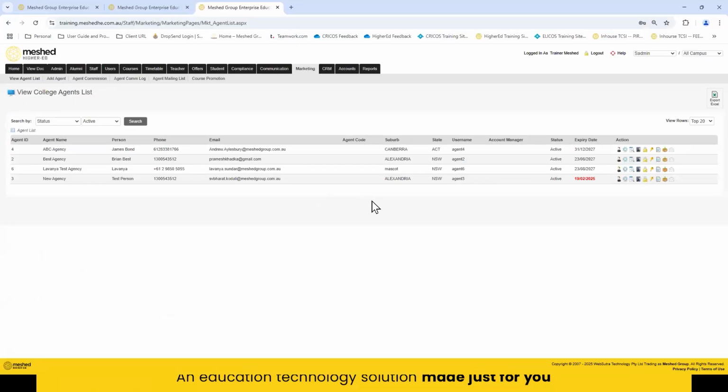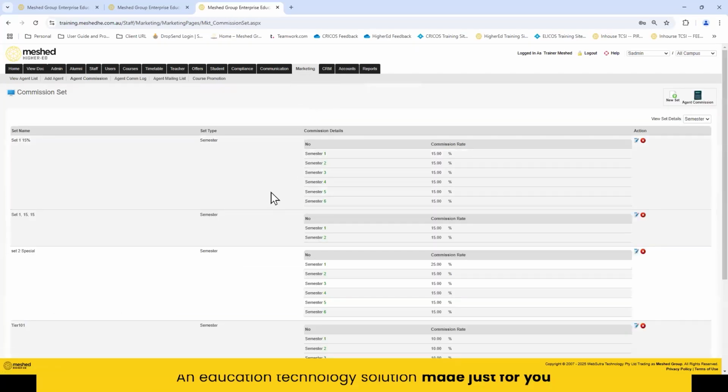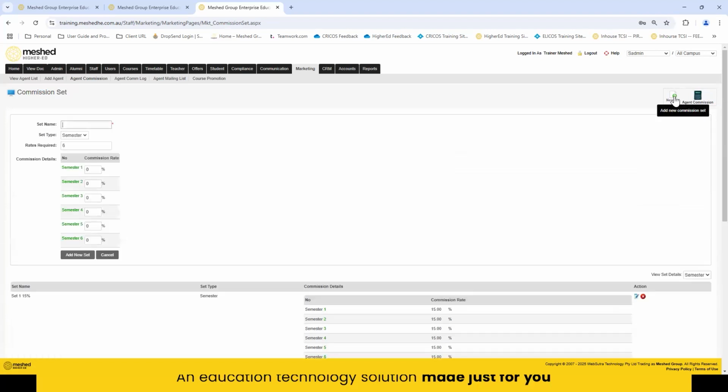So you would have logged into your application. First and foremost, let's set up commissions. Go into marketing and then select agent commissions. I have already preset a few different sets that I have here. Let's go through the steps. First, on the top right, select new sets. Okay, give it a set name.